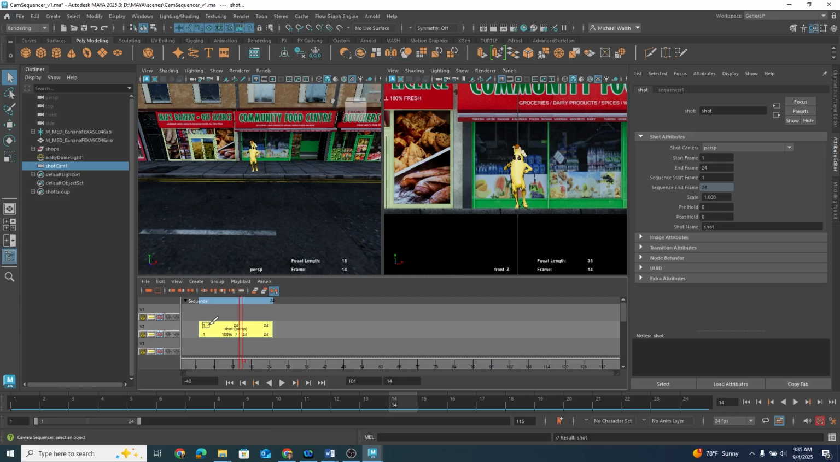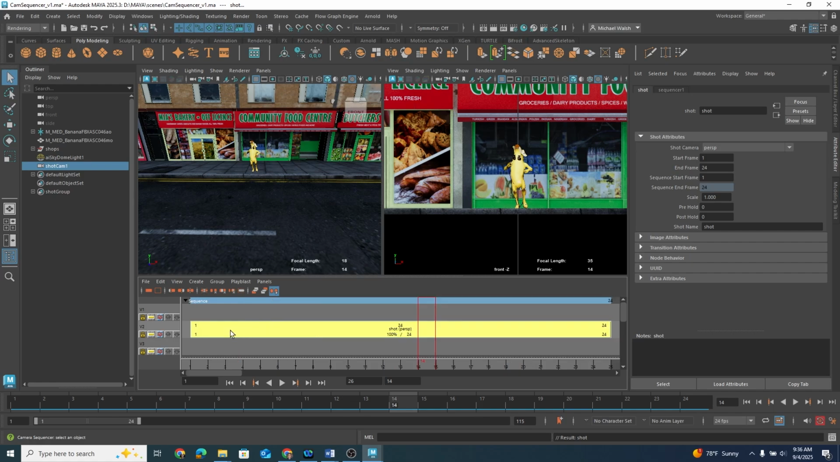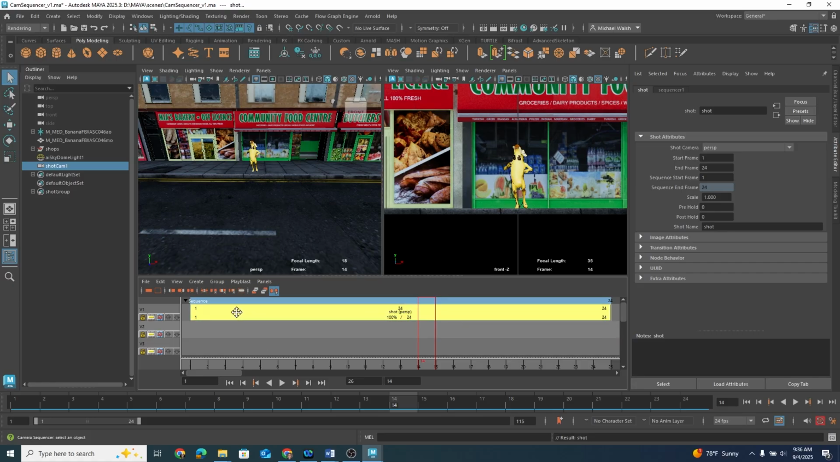So let's scrub over this thing. It's currently in the sequencer. Let me frame up on this. I'm just going to hit F. So there's a couple things to note in the sequencer, okay? We could just drag this to the top. It doesn't matter. This one here at the top refers to the keyframes down here in the timeline, okay? So this is referencing the keyframes 1 through 24, okay?